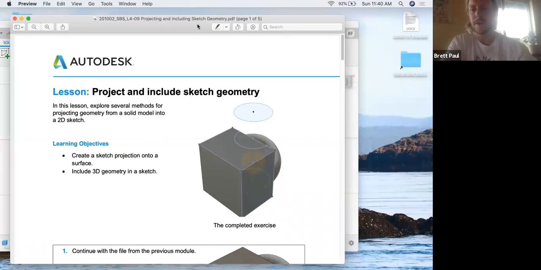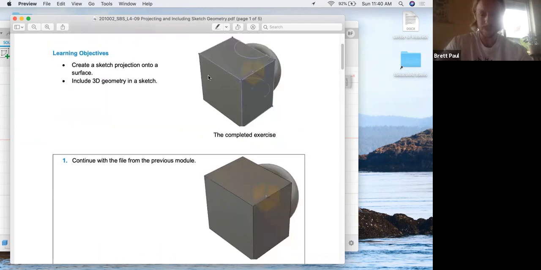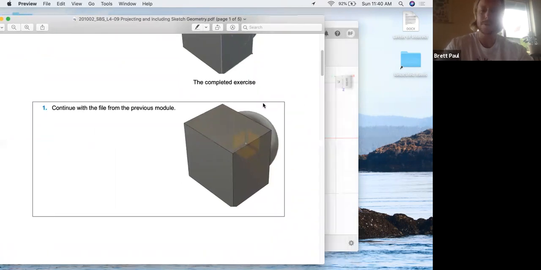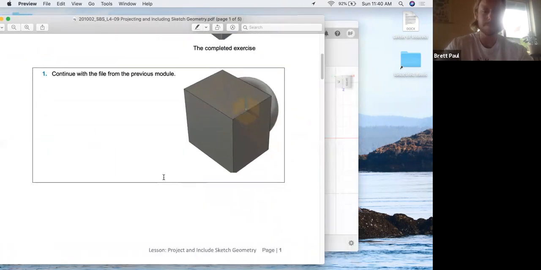All right, we're going to build off of projecting a geometry in L4-09. A lot of this will be very similar, but in this case, we're going to create a sketch projection onto a surface, which is much of what we did last time, and we're going to include that 3D geometry within the sketch. So let's continue off of the previous model that we had, which is this cube with the sphere on top.